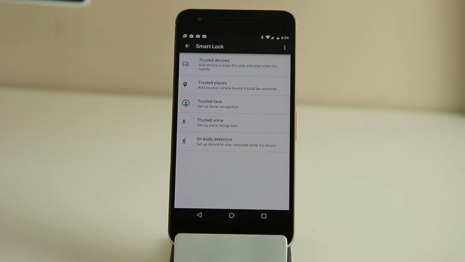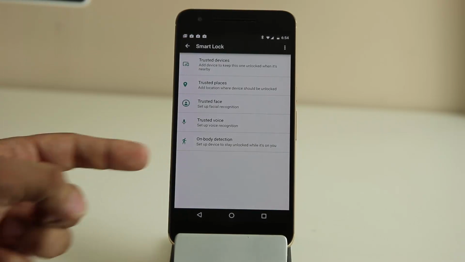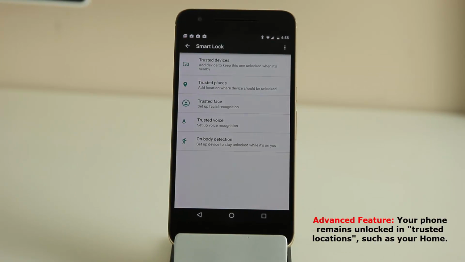Just click got it, and as you can see, there's 5 options here. So basically what I can do here is, for instance, if I'm at home, I can tell my phone to always stay unlocked so I don't have to put in my PIN number or my fingerprint to unlock the device at my own house. It keeps track of where I am by using my GPS signal. But the moment I leave my home, the phone will automatically sense that I left my house by using my GPS signal, and it will re-enable all screen lock security.